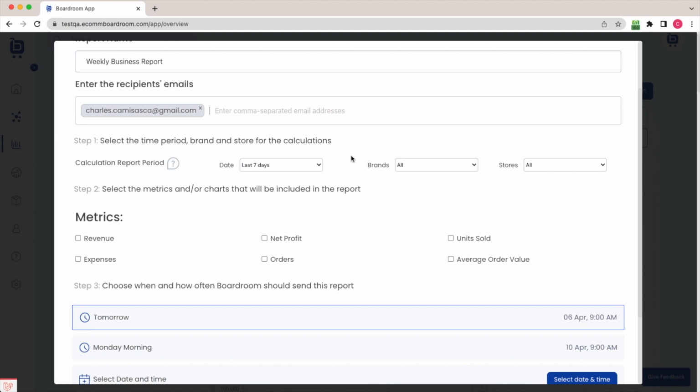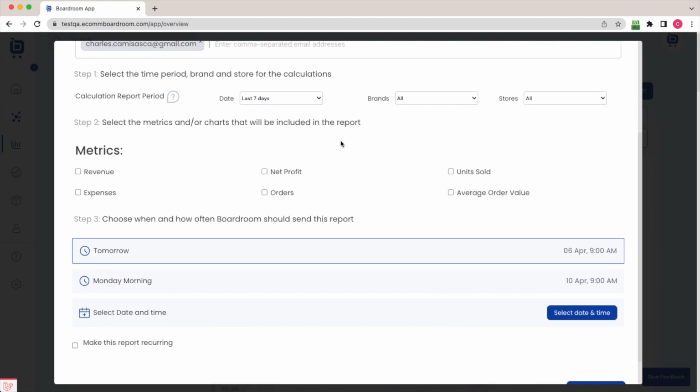Again, you can choose to report on all of your brands or one individual if you have multiple connected into Boardroom. If you happen to be an e-commerce agency, this could be a useful way to send reports to your clients. Step two is to select which metrics you'd like to have included in the report. For now, we just have these 6 metrics available, but by the time you're watching this video, we may even have some other ones that we've included as well.